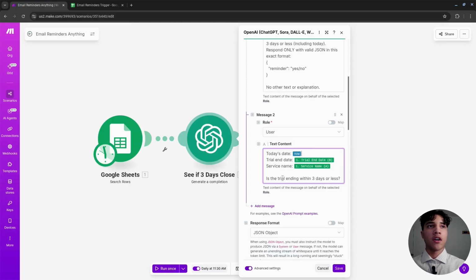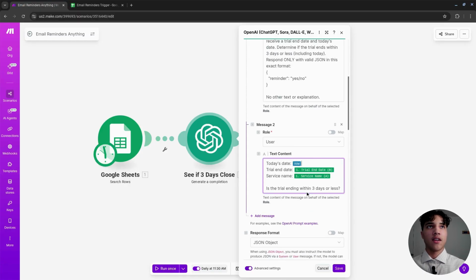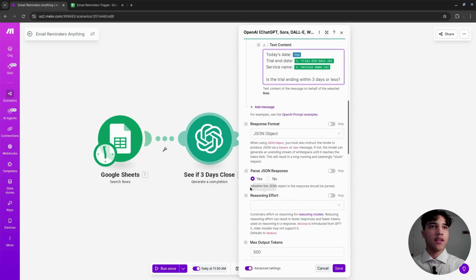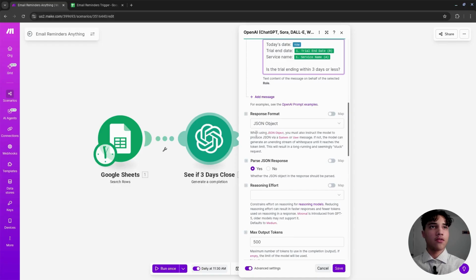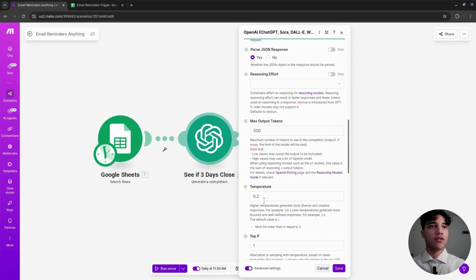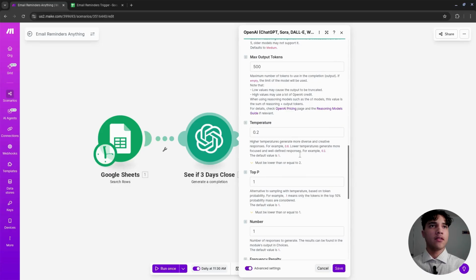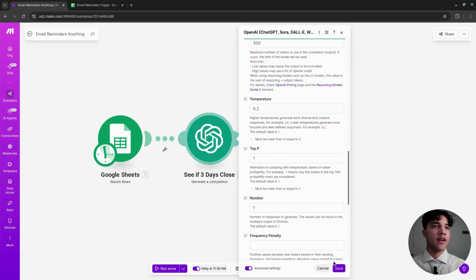And then is the trial ending within 3 days or less? So this is essentially just going to output a yes or no. And then we're going to use that yes or no. Actually, you're going to want to also do response format, JSON object, so that we can parse this, because you're going to want to parse it. It makes it easier for you to handle and move information around. And then 500 tokens is fine, and then the temperature 0.2 is fine.